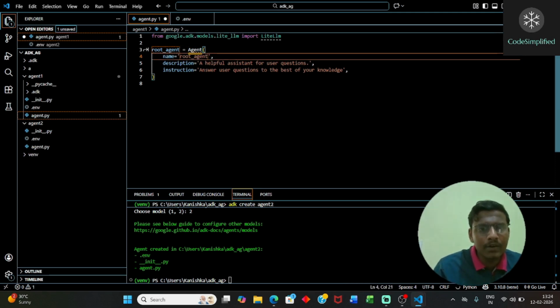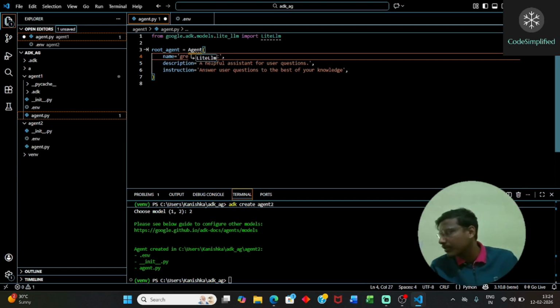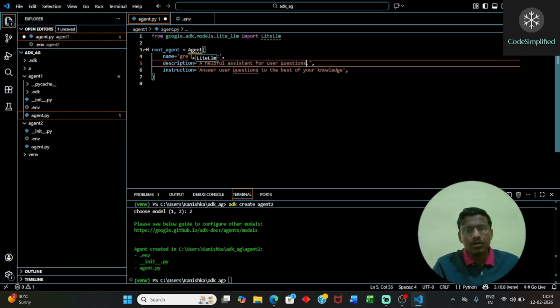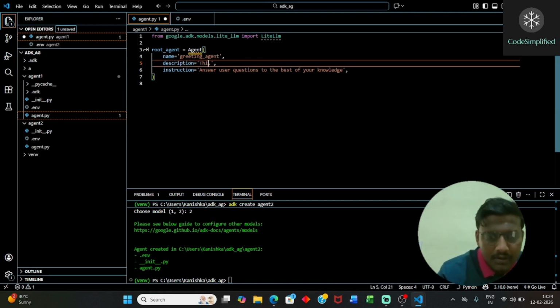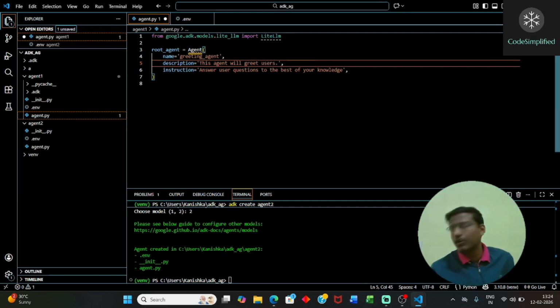We will be changing our root agent name to, let's say, greeting agent, because we will first be making our greeting agent of hi, hello, which will be just greeting. This is how we will be making it. So the description is: this agent will greet users. Yeah, it is giving auto-completion, so I don't have to write anything about that.